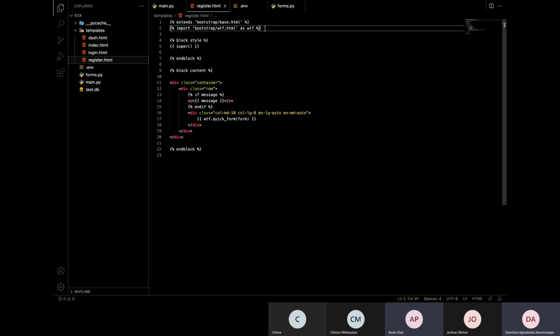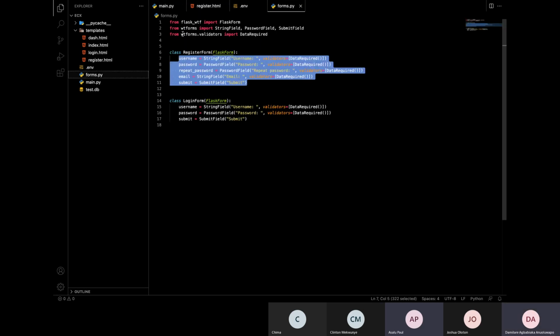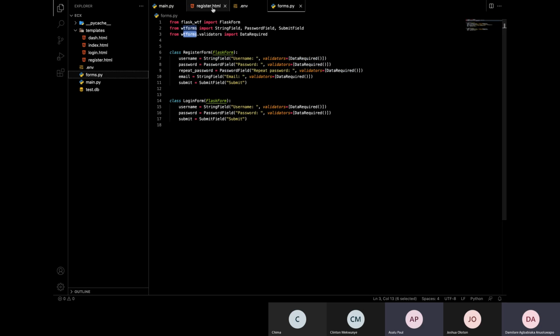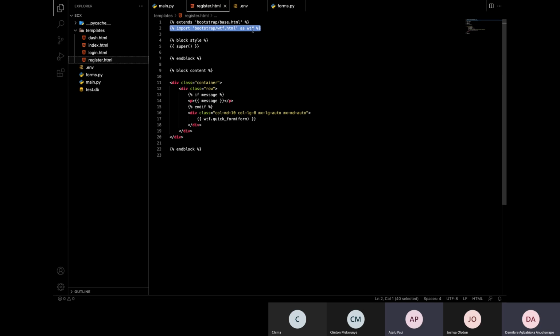Then also we have this WTF, which is what we are going to use to render our form. Remember, in our forms we imported WTForms. That's what we are simply doing here. So this WTF helps us to render our forms. To move forward, this is a block for our styles. We could actually add other styles here. You guys remember how blocks work now. So basically, you can add styles here.